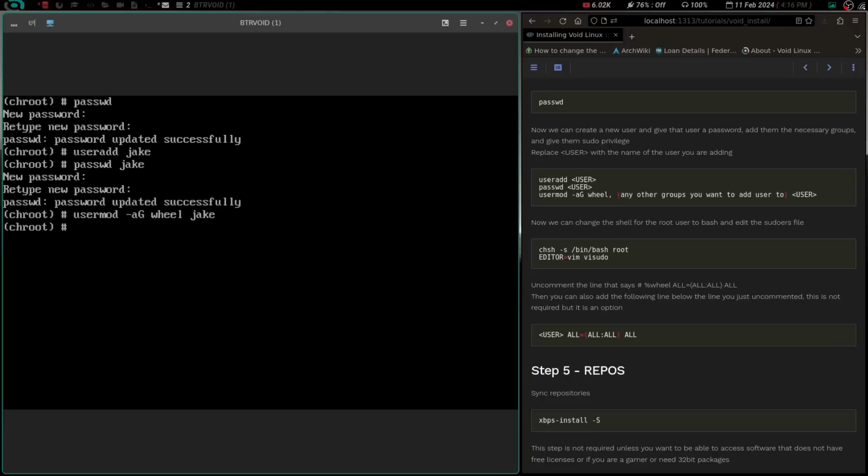So now that we have him added to the wheel group, we need to edit the sudoers file. Now you can do visudo, which will open it in vi, but we are actually going to change the editor. But first we're going to do chsh -s /bin/bash root. So that's going to make the root user use the bash shell. And we're going to do EDITOR=vim visudo and hit enter.